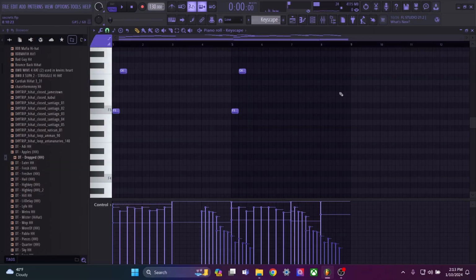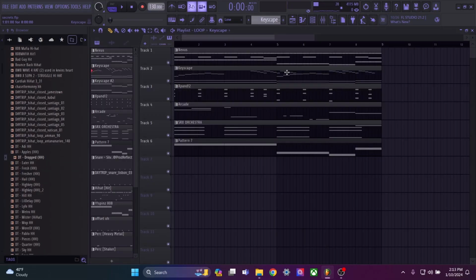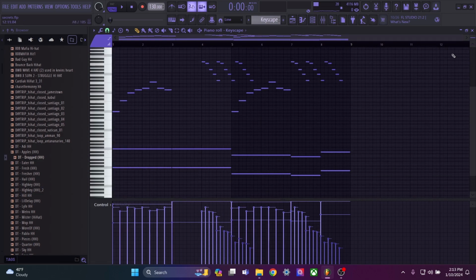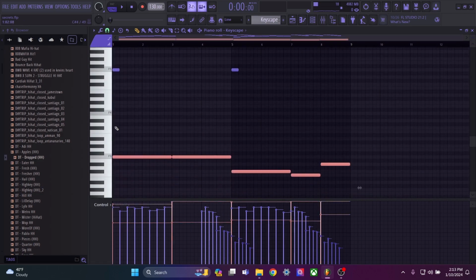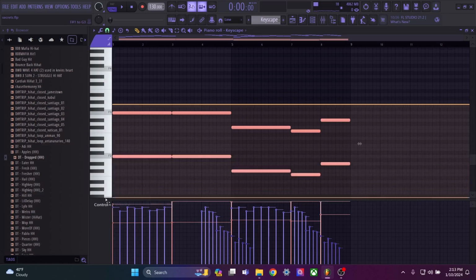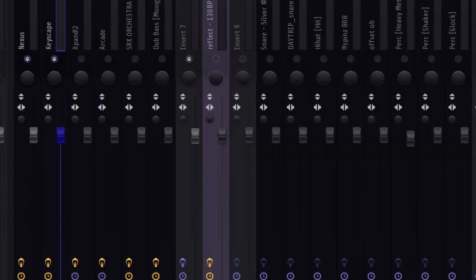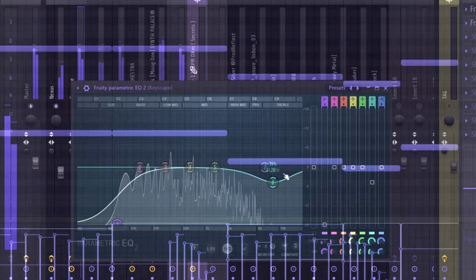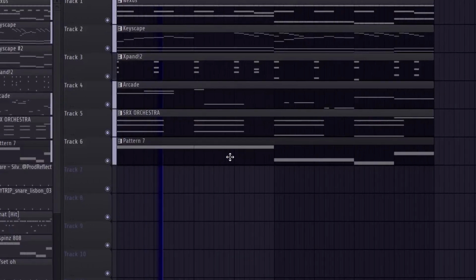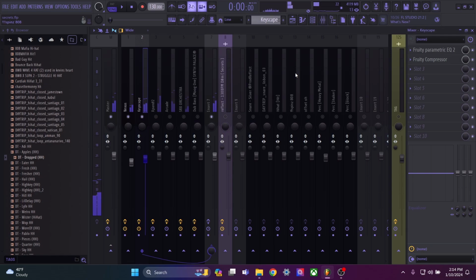So now we need something to cover the low mids, and that's where this Keyscape piano comes in. As you can see, it has a bunch of the bass notes, and like I said, you want low bass notes to fill up that space. For effects on this one, I have an EQ just cutting off the lows and a compressor. As you can see, it fills up more space now. Now let's just keep going.